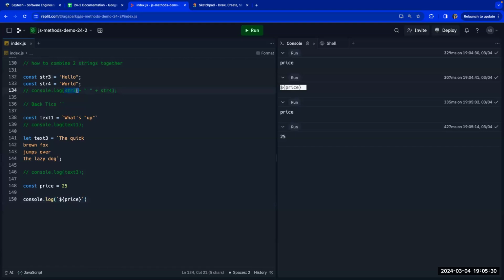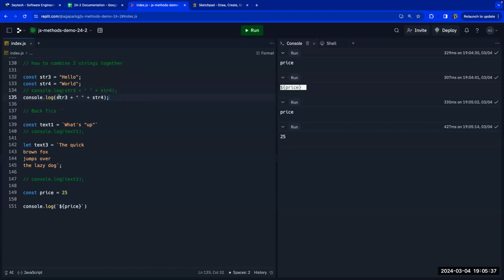So right here we said str plus and we put this empty string, right? Instead of this type of concatenation, we can grab the whole thing and put it inside our backtick. Instead of str3 plus, in this case we don't need the plus anymore. We just put the space. The same thing for str4. And now we get hello world. The same way we were getting str3 plus empty string using the plus operator, instead of that, we can use backticks and dollar curly signs to make sure that these are variables.